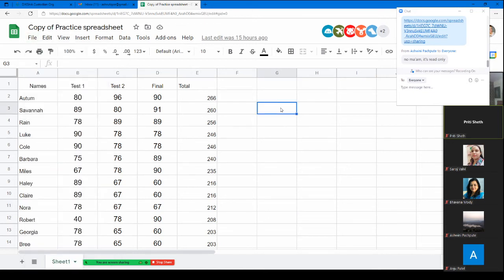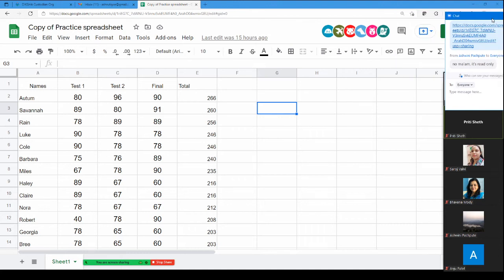Now when we are looking at a spreadsheet, we need to know exactly what we are looking at. All of you are aware of a cell. This one single thing is a cell. Now what is a cell? It is an intersection of row and column.